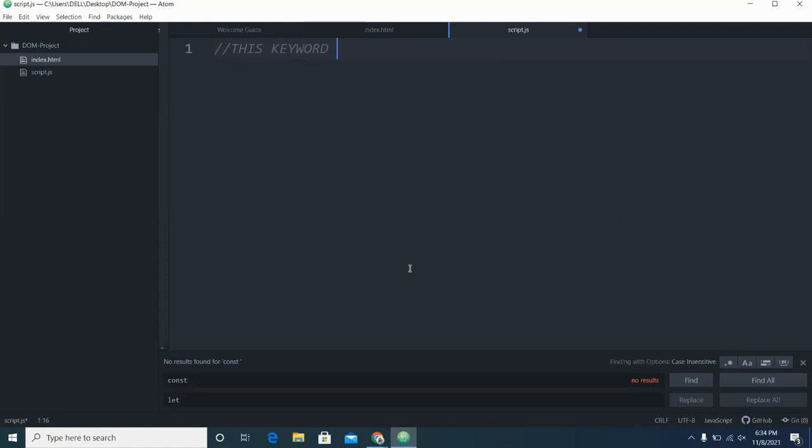Okay, so what is basically this keyword? This keyword is helpful for you to grab the current executing object, whatever object you are in and you are executing. So it is basically helpful to grab your parent object or the current executing object. This is the importance of this keyword.